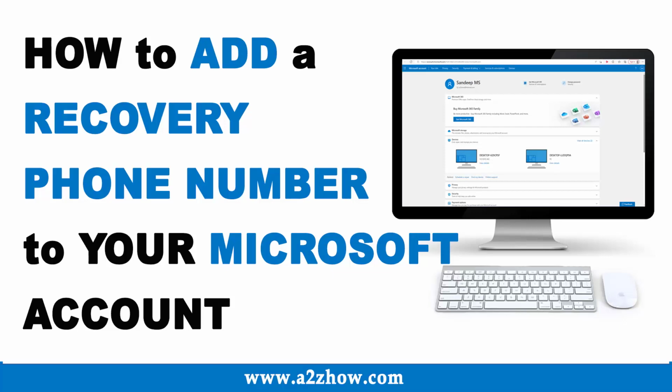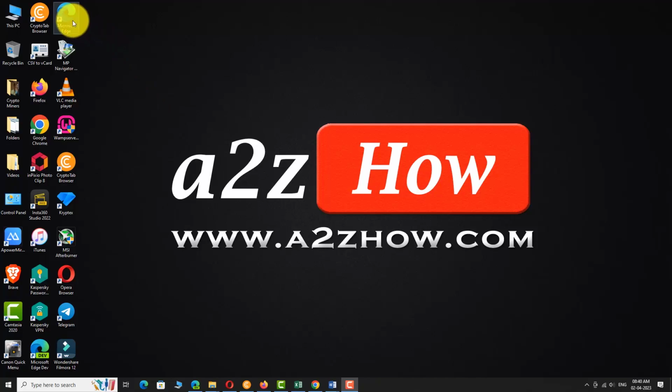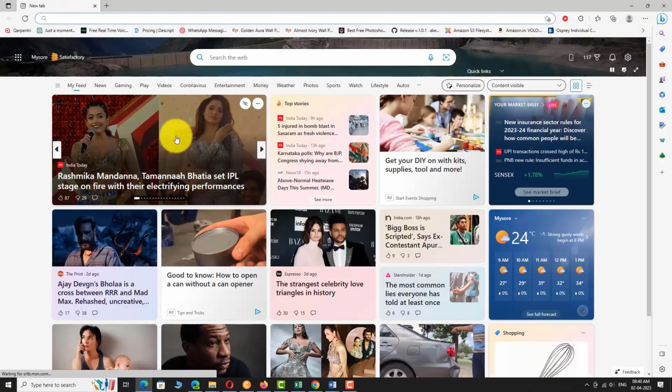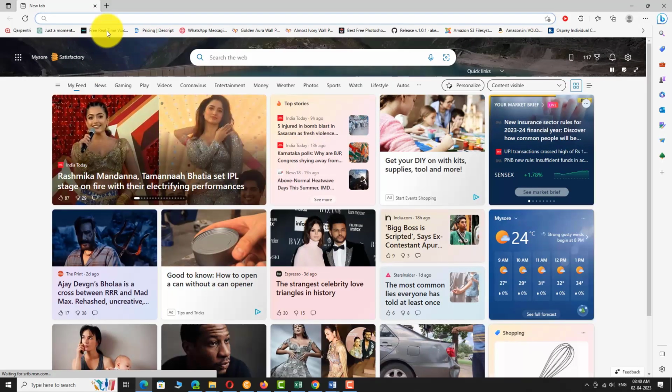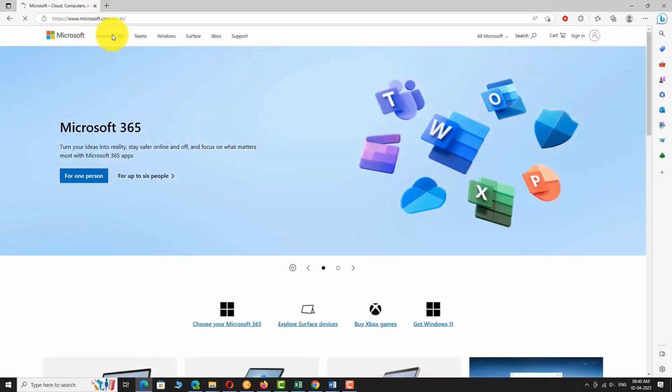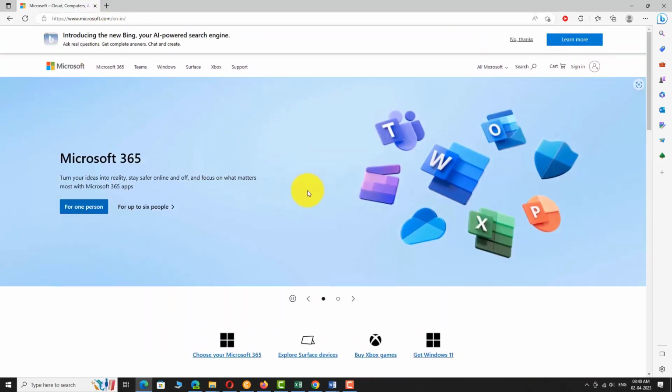How to add a recovery phone number to your Microsoft account. Open your favorite browser. Go to Microsoft.com. Click on the Sign In button at the top right corner of the page.